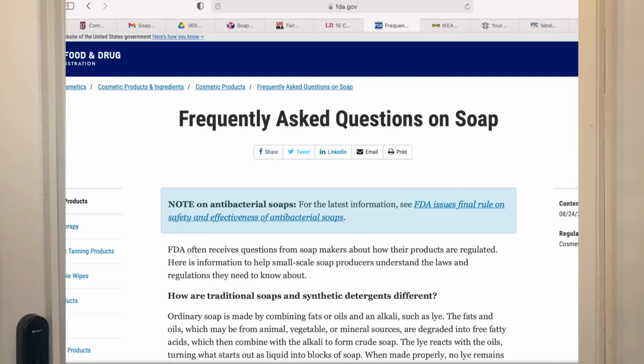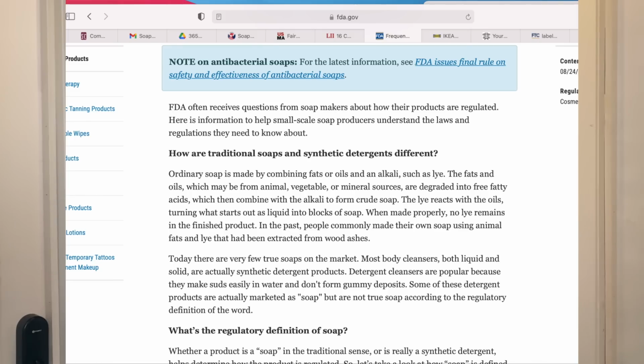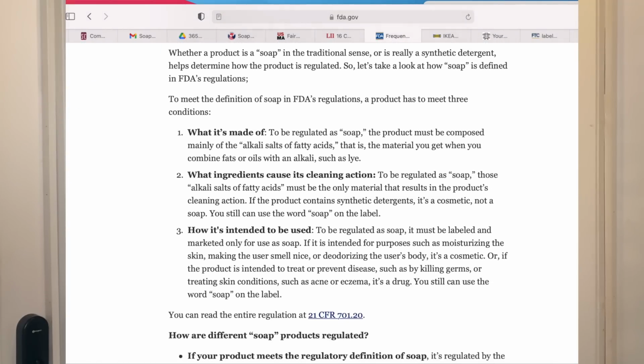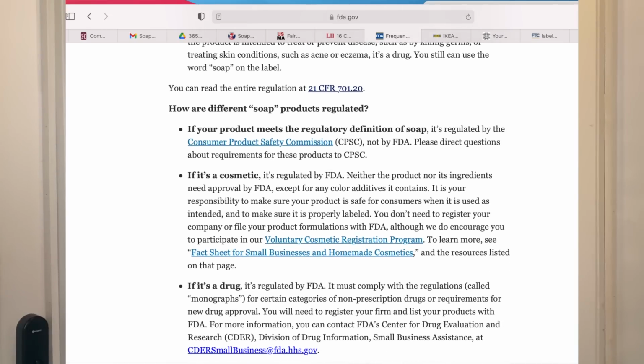So first things first, just in case you did not watch the last video or you forgot, we should talk about first and foremost, who is in charge of regulating soap? Well, in order to do that, we're going to go to the FDA. Again, little refresher. Back to fda.gov and quote, if your product meets the regulatory definition of soap, it's regulated by the Consumer Product Safety Commission, CPSC, not by the FDA. Please direct questions about requirements for these products to CPSC.